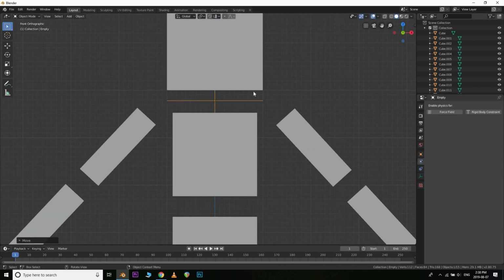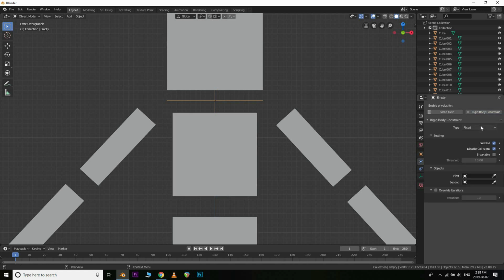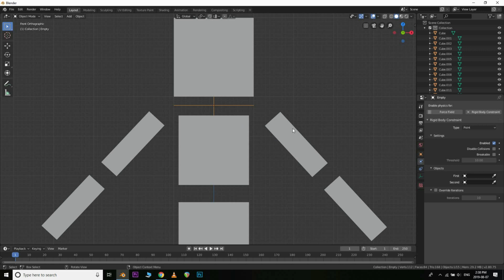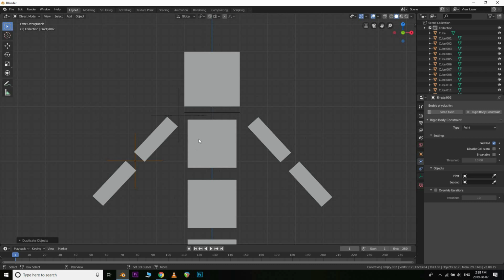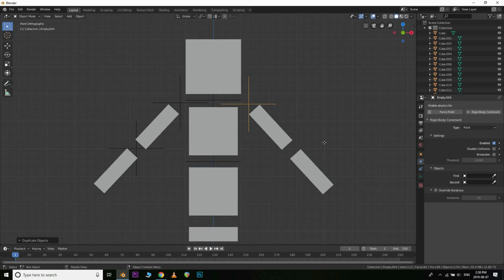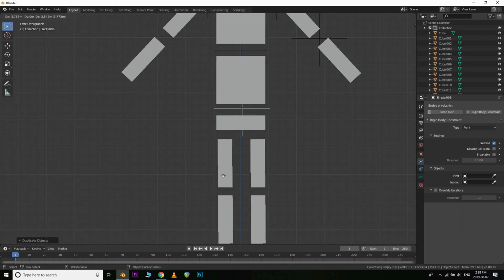Now under the physics panel for this empty, we're going to select a rigid body constraint, and it's important you make sure to change the type from fixed to point. We're also going to want to deselect disable collisions, which will allow each of these constrained objects to collide together. That's all we're going to do for now, and now we're going to start basically duplicating this a bunch of times. So hit Shift D, and we're going to position each of these duplicates between each of these gaps where we want these objects to be connected. So, just hit Shift D each time and just position them where they need to be, in between each of those points there.